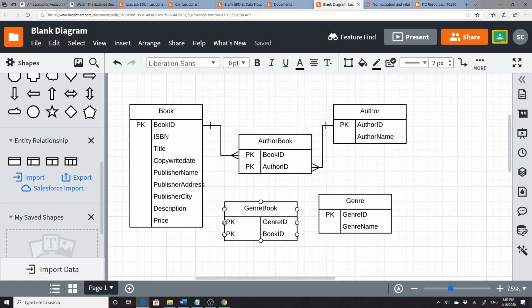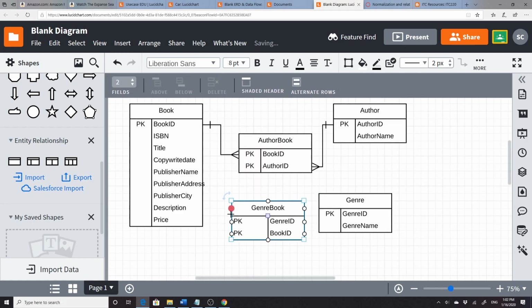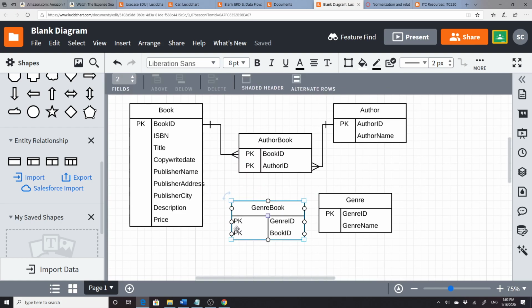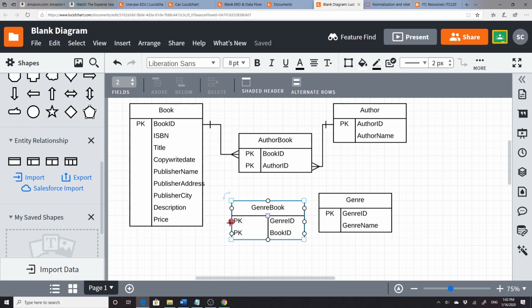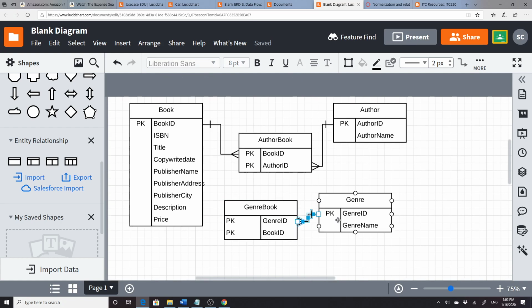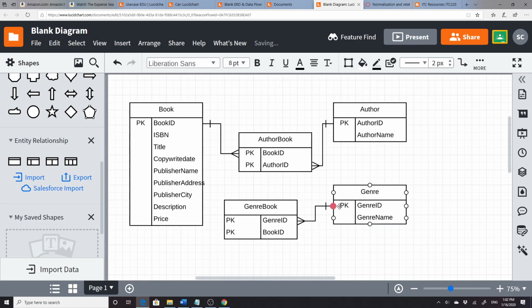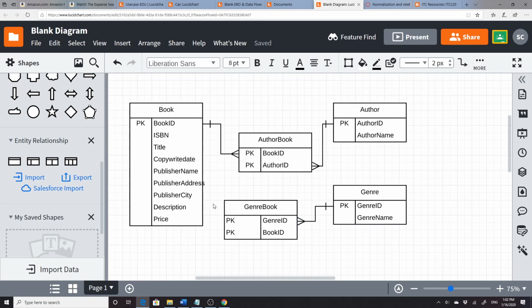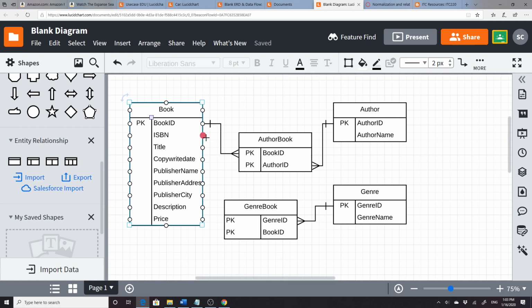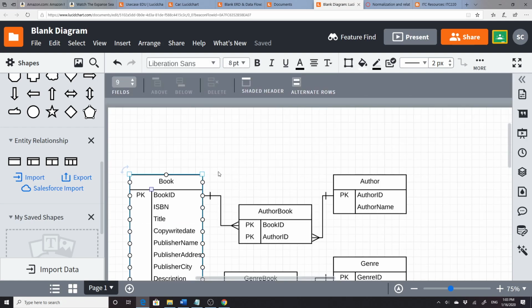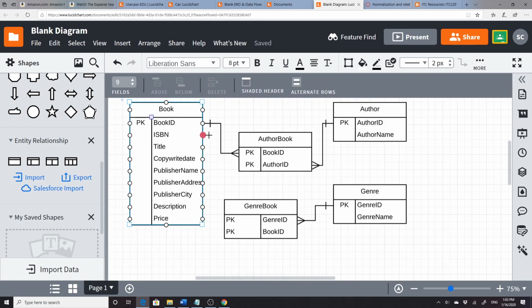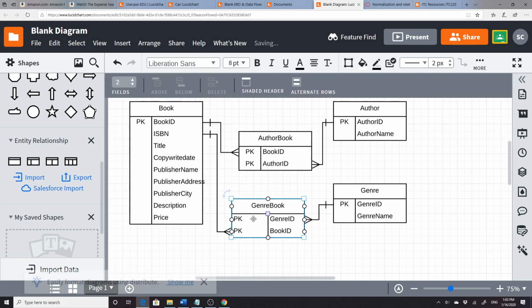Actually, let's do genre first. This is just a drawing problem. Okay. One genre, many books. One book. Can it let me draw that line? It isn't letting me draw that line. It doesn't have to match to the exact field.